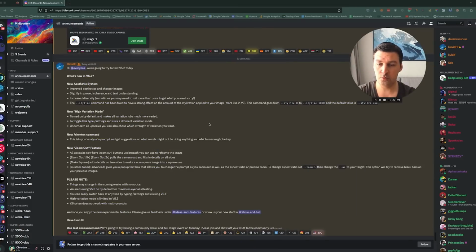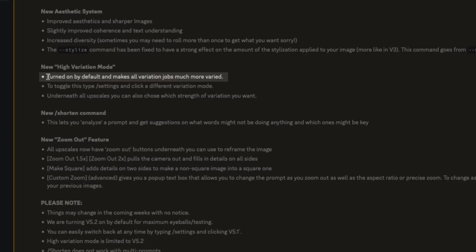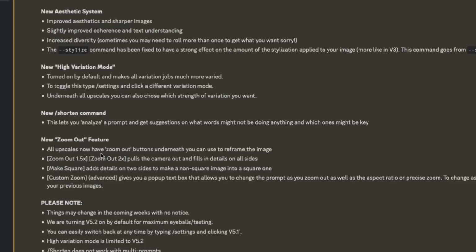Okay, so let's go back to the release notes and have a look at the next line item, which is new high variation mode. This is something that I personally think was overlooked by a lot of people on social media. It's turned on by default now, so you wouldn't really notice whether it was on or off. You can technically turn it off if you go into your settings panel and just hit the toggle. But I would generally recommend you just leave it as it is because you will be able to switch between high and low variation as you're prompting. And I'll show you that in a second.